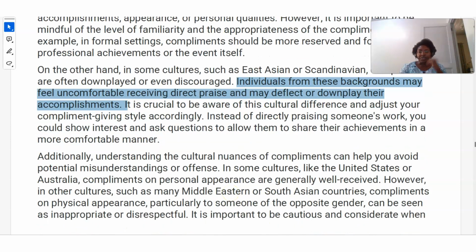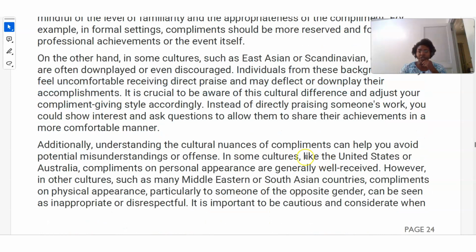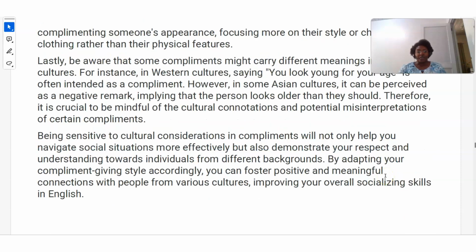It's something that is received well. So like the United States or Australia, for example, compliments on personal appearance are generally well received. So it's okay to compliment a man on, wow, that's a great tie. I love how you match that with your shirt. Or a woman, oh, those shoes are amazing. I wish I could find a pair like that. Okay. So that is something that is welcomed.